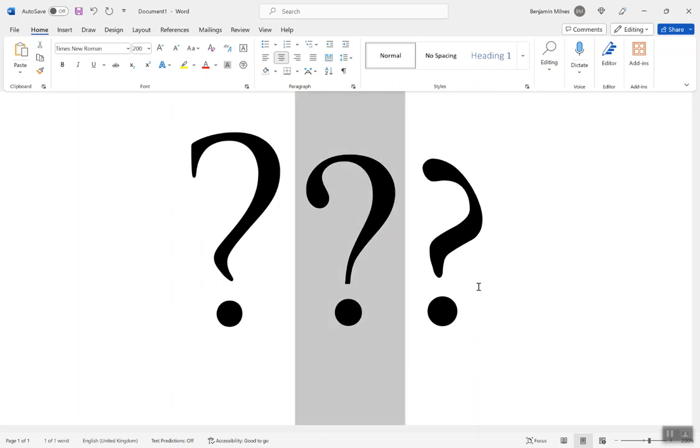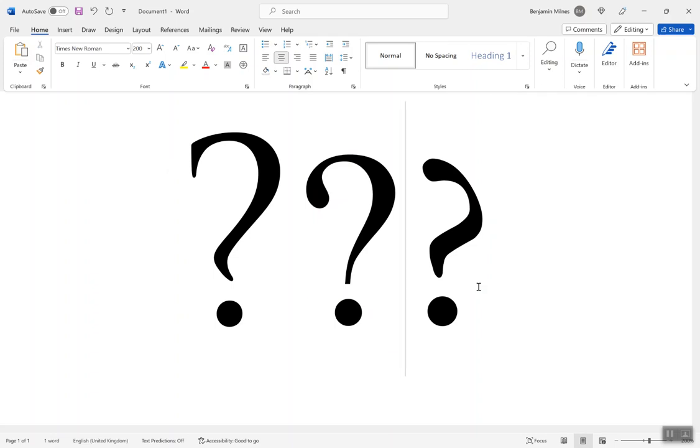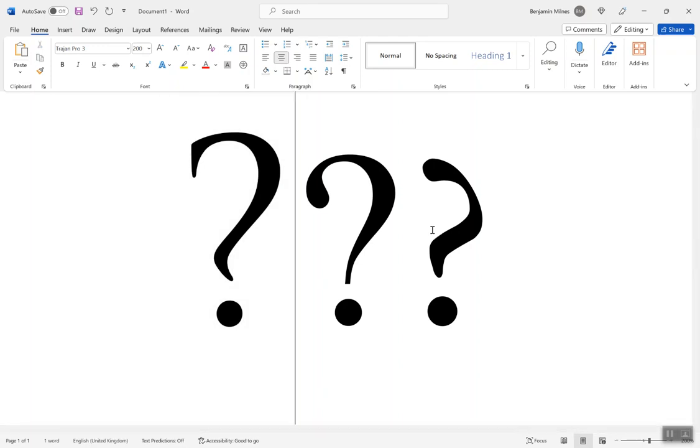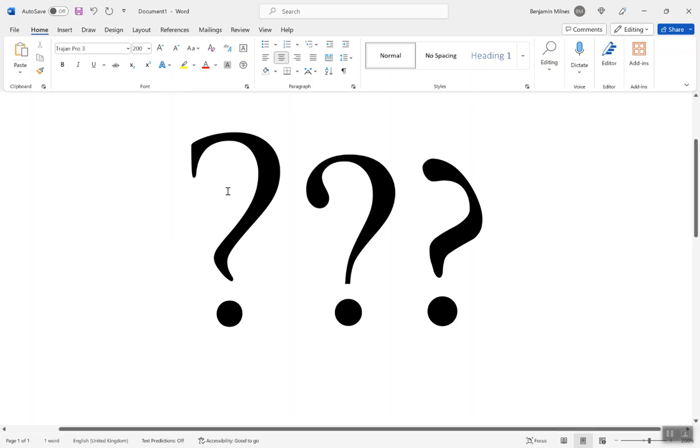The Times New Roman question mark is tolerable, but at least has the shape of a question mark. This ugly sort of blob terminal on the end that they've decided to stick on there. But my goodness, look at the Trajan question mark. That is what a question mark should look like. That is very elegant.